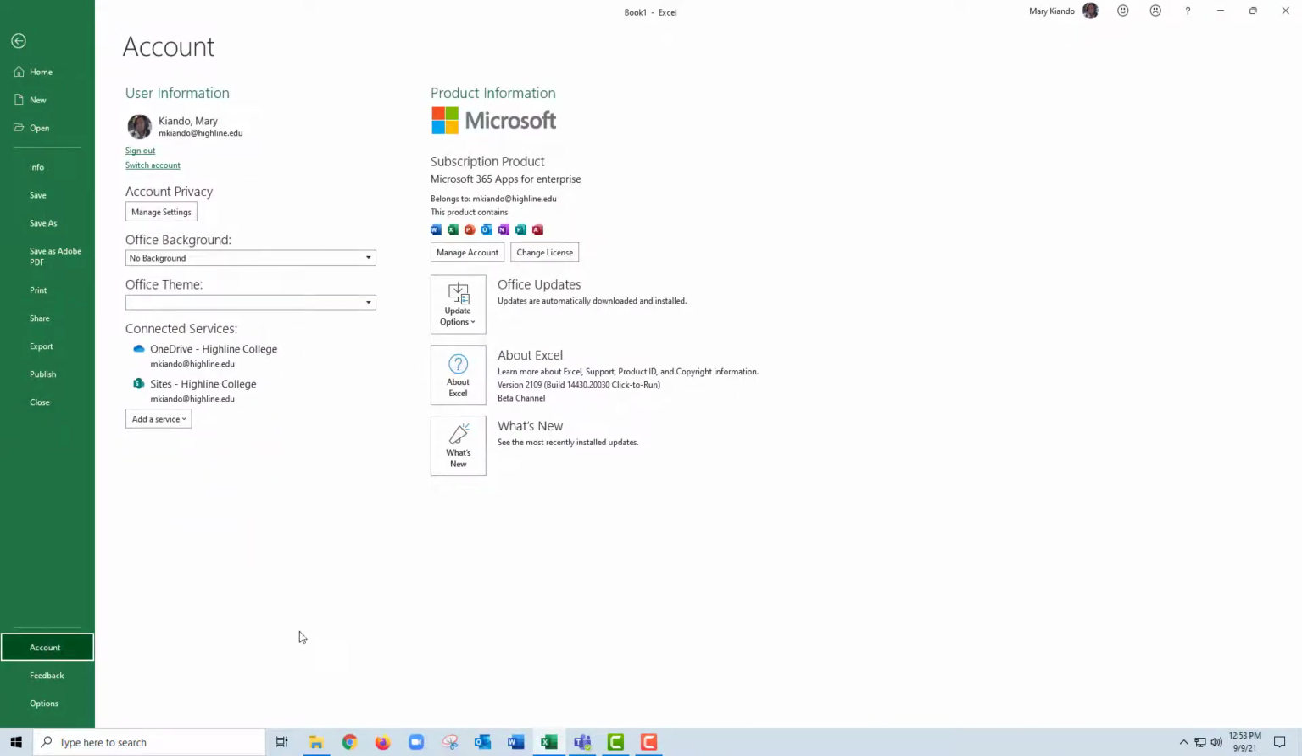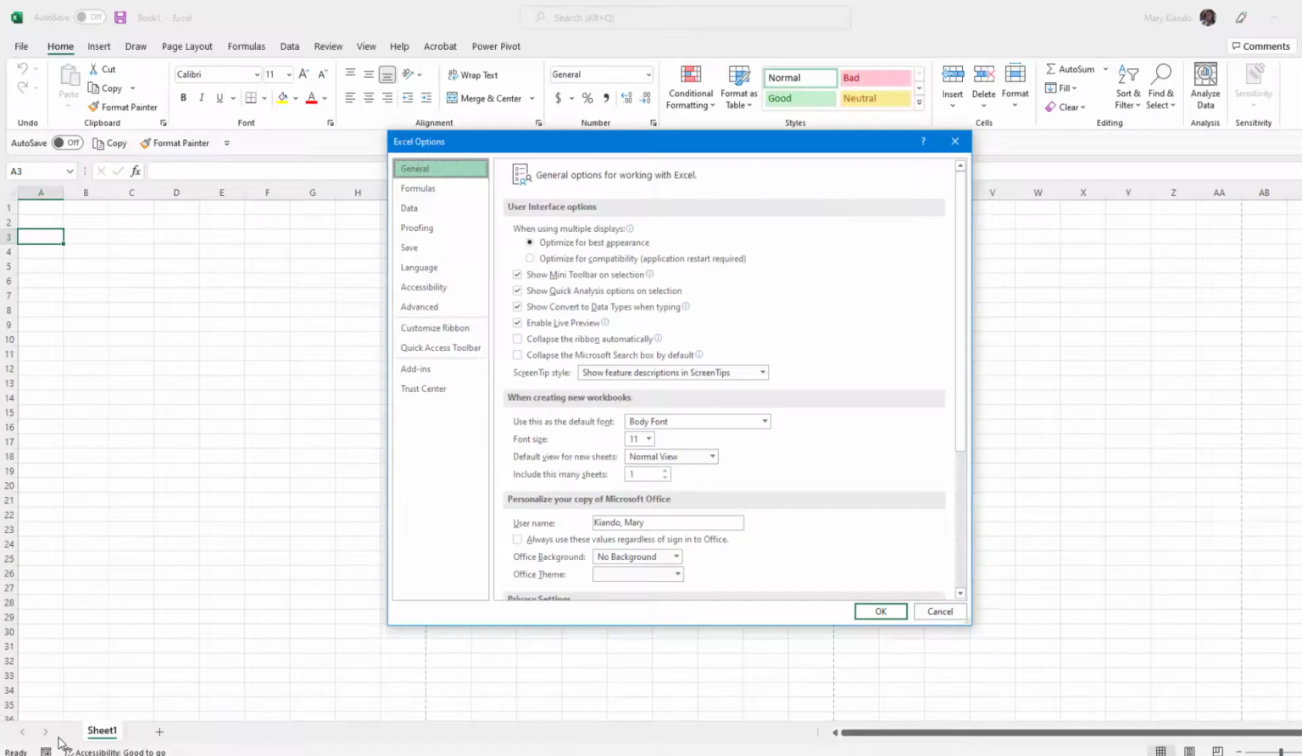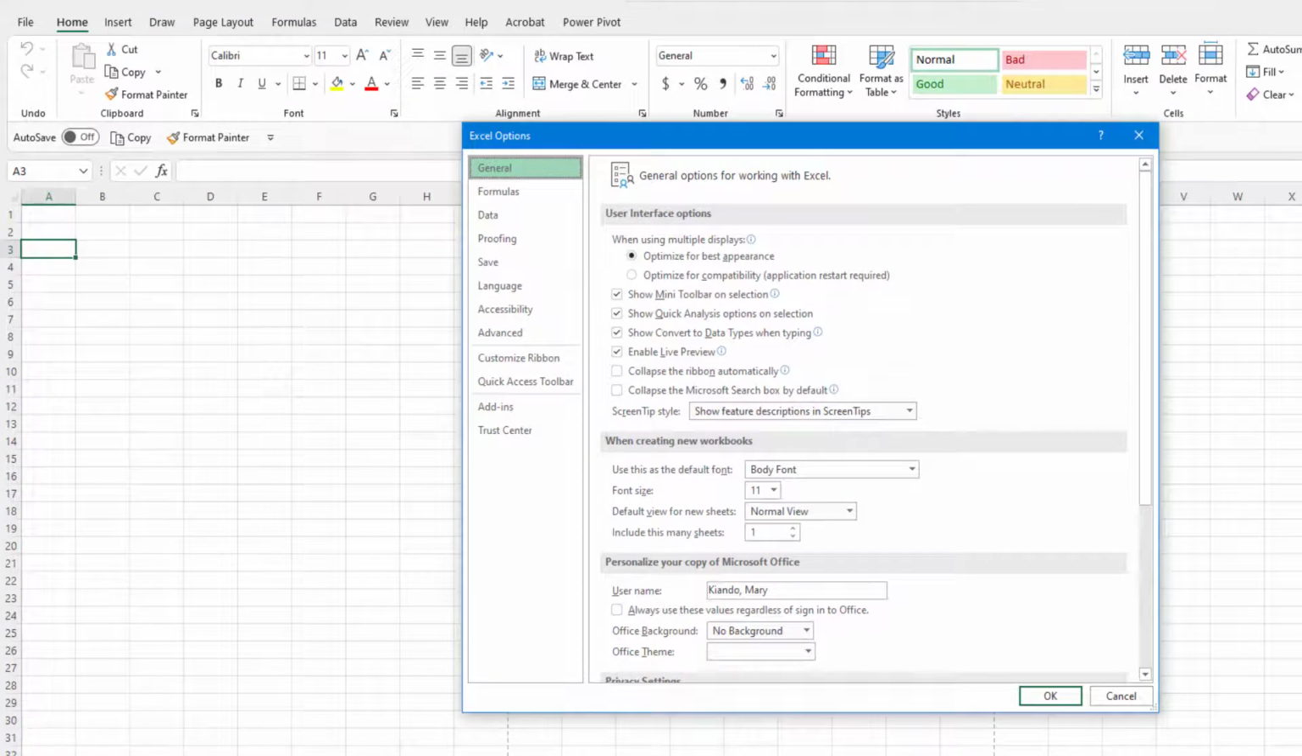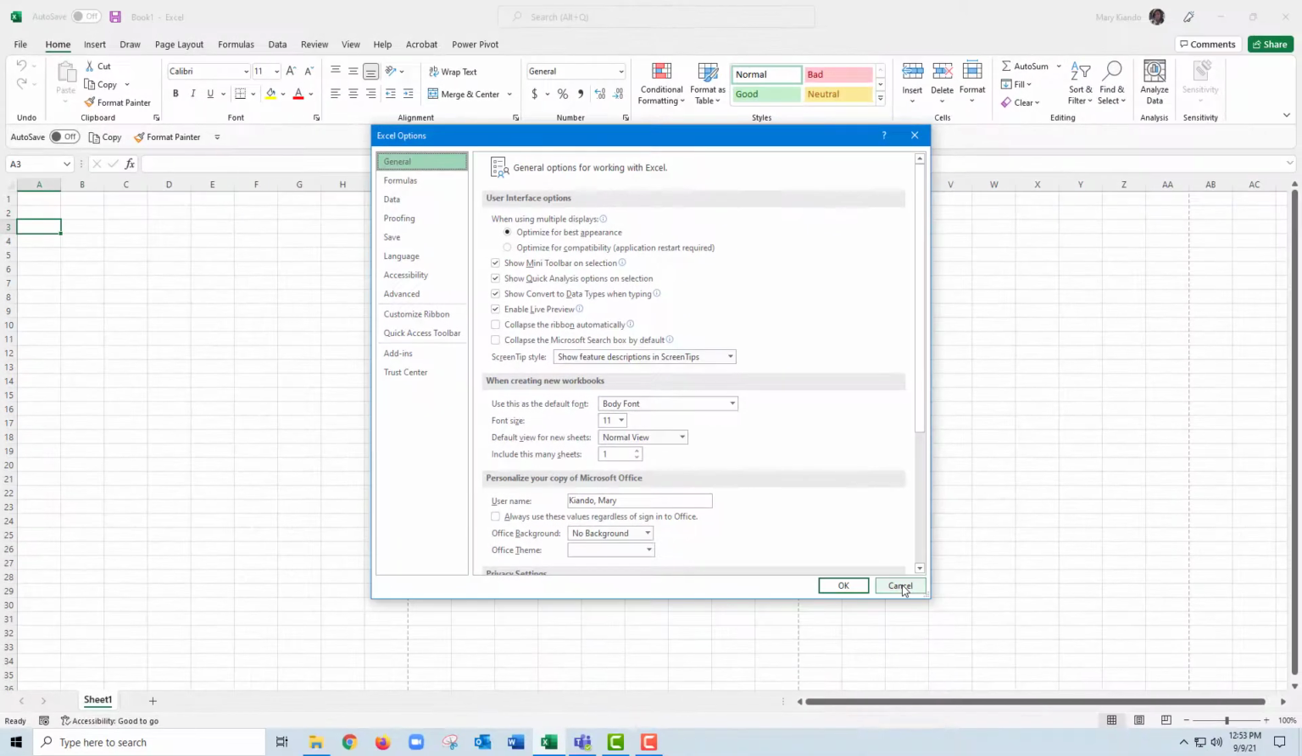Account gives you information about your account, and it shows you the version of Microsoft Office that you're using. You can see the update options and what's new and about the program that is open. Options, we use this to set various defaults in our related program. I will go ahead and click cancel to close that.